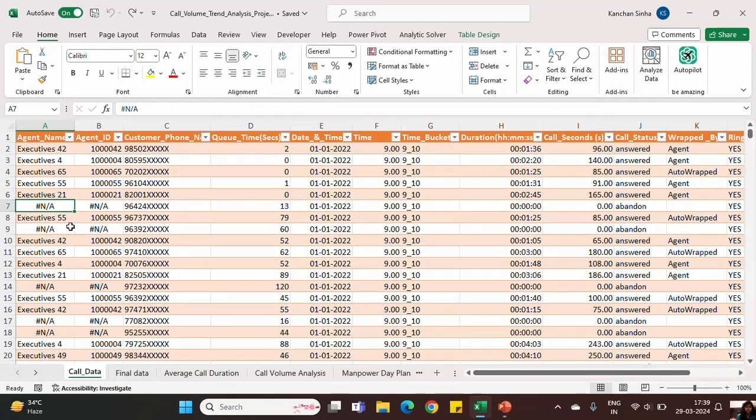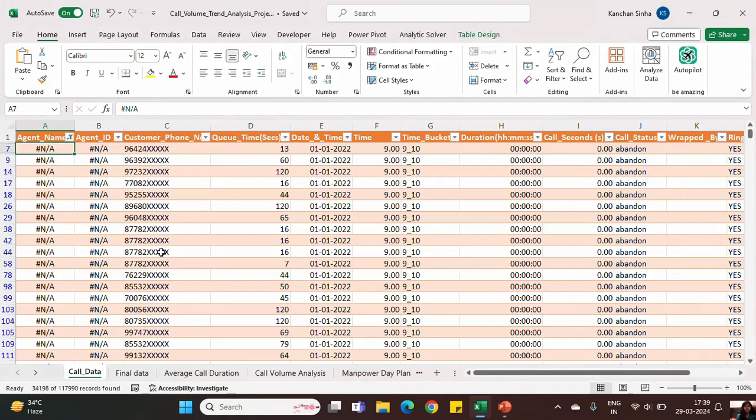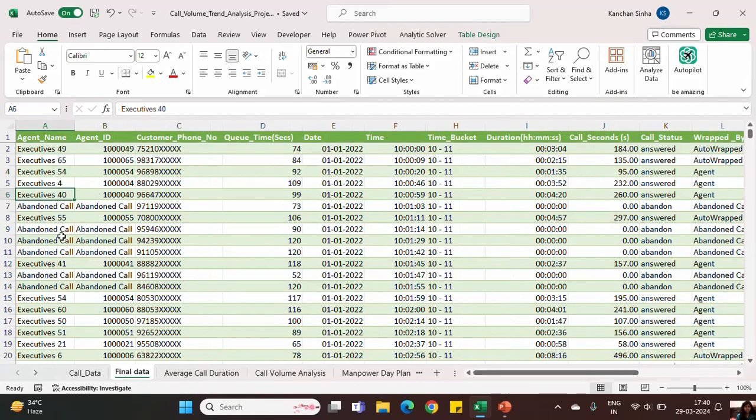Similarly, if I deal with the NA values, if I select only the NA values from here, what I found is that wherever NA is present, the corresponding call status is abandoned. So it is quite obvious that when the call is not received, there can be no agent. So it is quite logical. Therefore, I replace all the NA values with abandoned call. You can see here that I replace all the NA values with abandoned call.